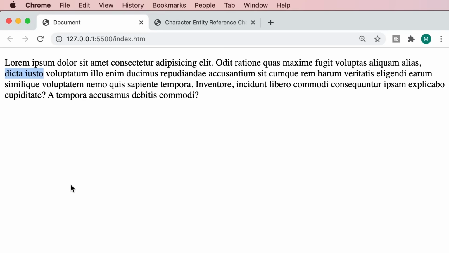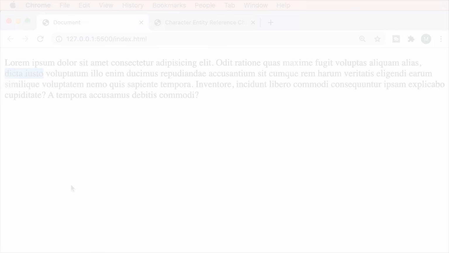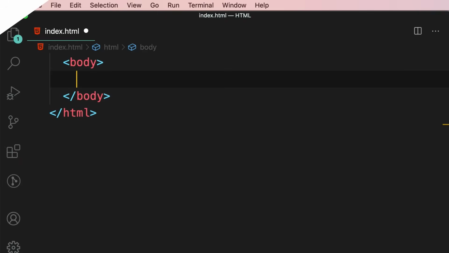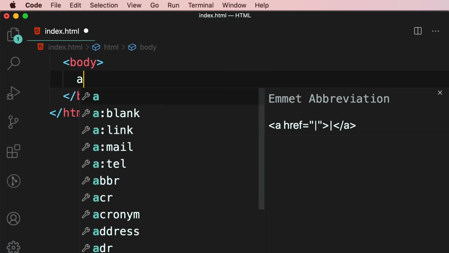So this is all about HTML entities. Next, we're going to talk about links. Almost every web page on the internet has links to other pages or websites. To create these links, we use the anchor element. So we type A, that is short for anchor, and then press tab.